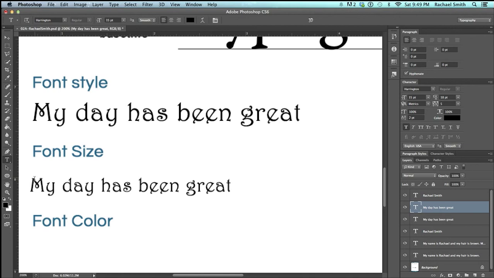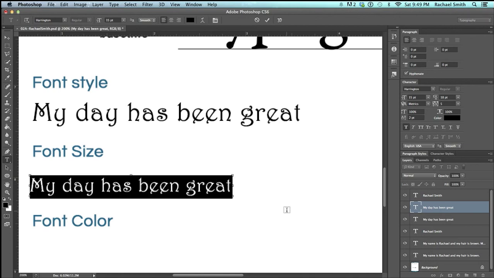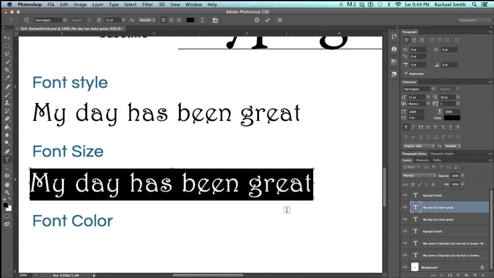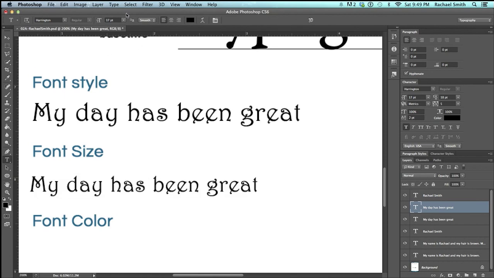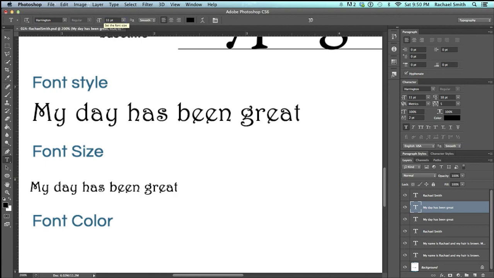So I'm going to grab my type tool and click and drag to highlight all of this type. And then if I hold down Command and Shift and push my period or comma key, so those are the left and right caret keys, greater, lesser, you can affect the size of your font. Of course, you can always come up here and just type it in if you know, for example, I want it to be size 11 and hit enter, and that will change it.